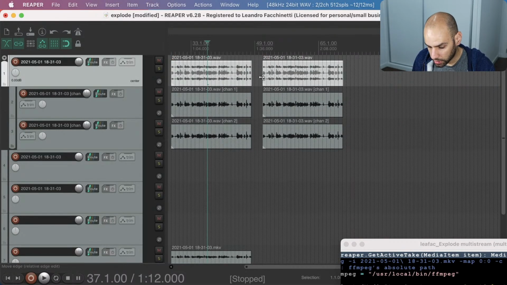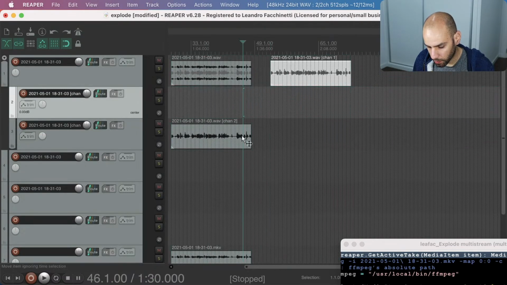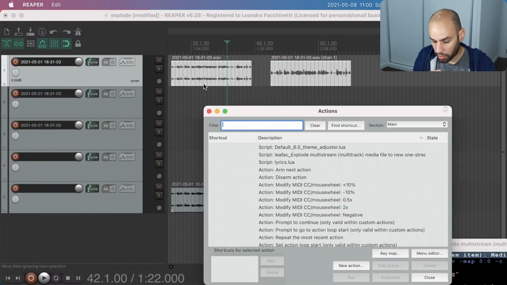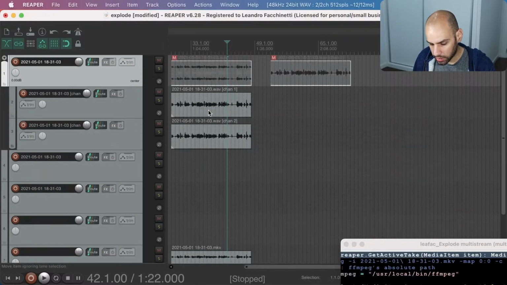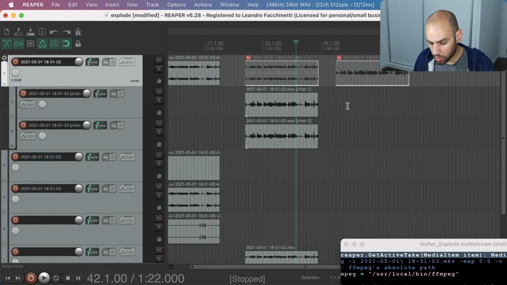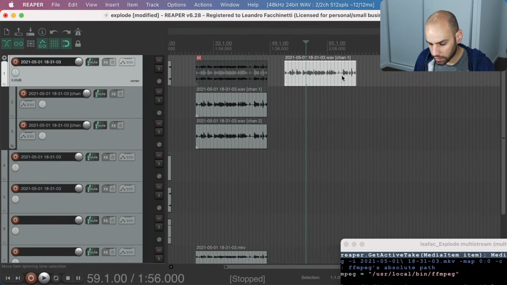Also, if I had something like this, then I have selected one stereo track, one mono track, one stereo media item, and one mono media item, all on the same track. And when I explode, then what does it do? That's interesting. I thought it was going to put here an item with only one channel, but it didn't. I wonder what happens in general if you try to explode items with a single channel.